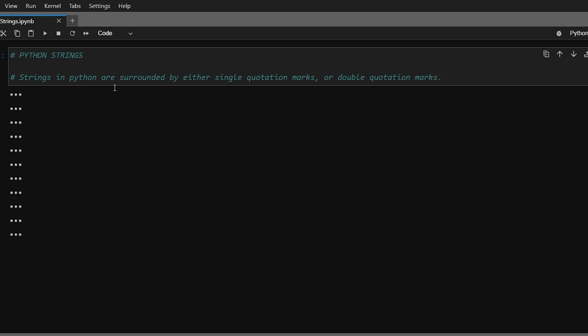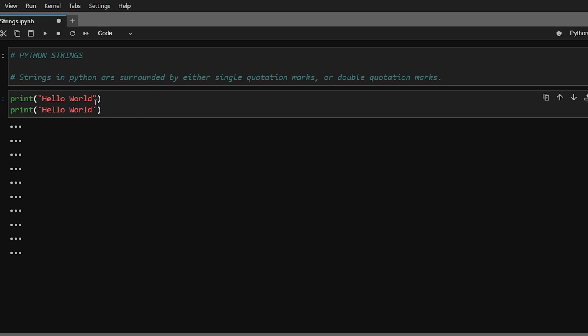So strings in Python are surrounded by either single quotes or double quotes. Anything is allowed. So as you can see here, I am printing hello world in both the ways using single quotes and double quotes, and both ways are correct to define a string in Python.